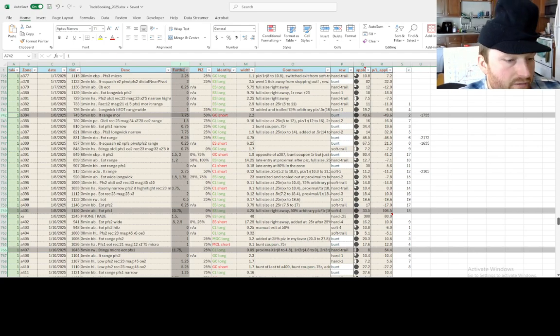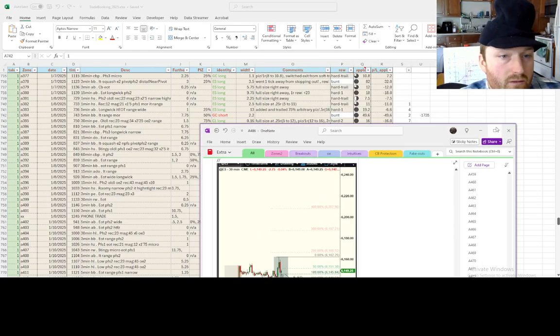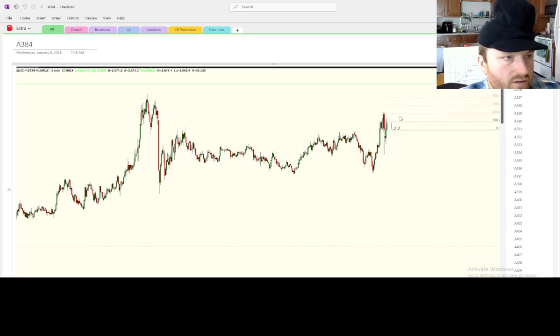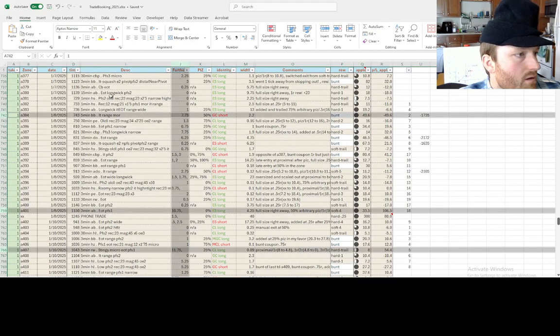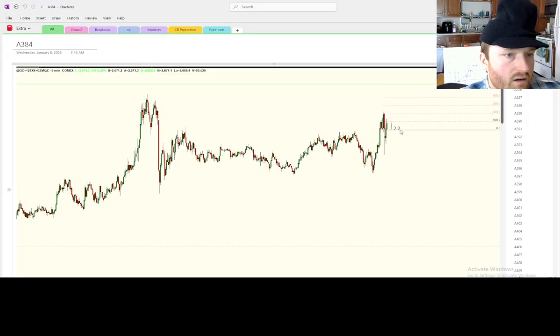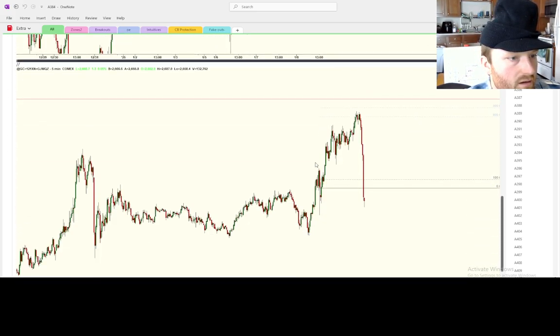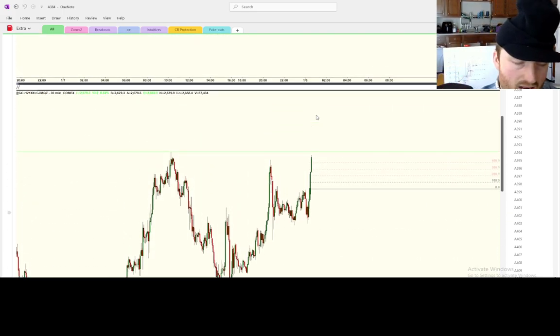So let's see it. A384. Let's take a look. Let's see if it went one straight line. I don't know if we're going long or short here. We're bunting this, so we're going long. We would go long, and it goes 1, 2, 3, 4 in one straight direction. Look at that, that was the first one. And then it died, but we would get out at 4R, like I said.